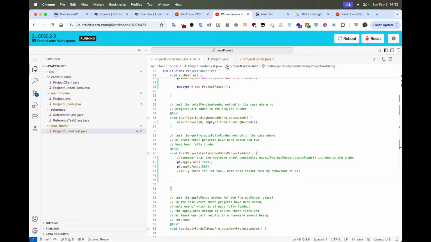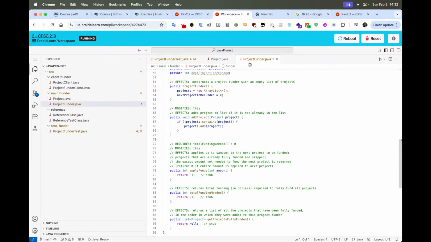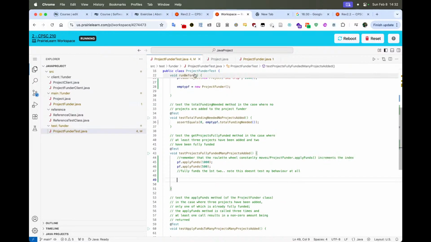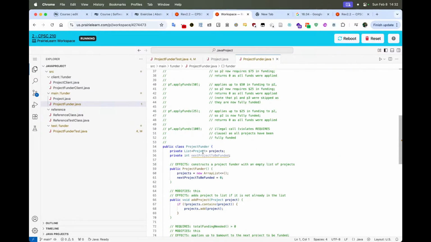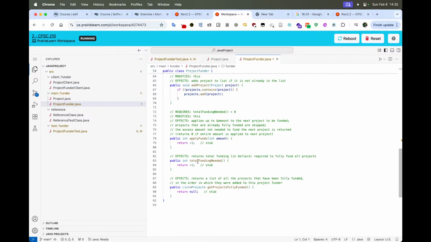So I'm gonna have, what are we doing here? Oh my gosh. Are we testing? Okay, let's look at the specification and get project.